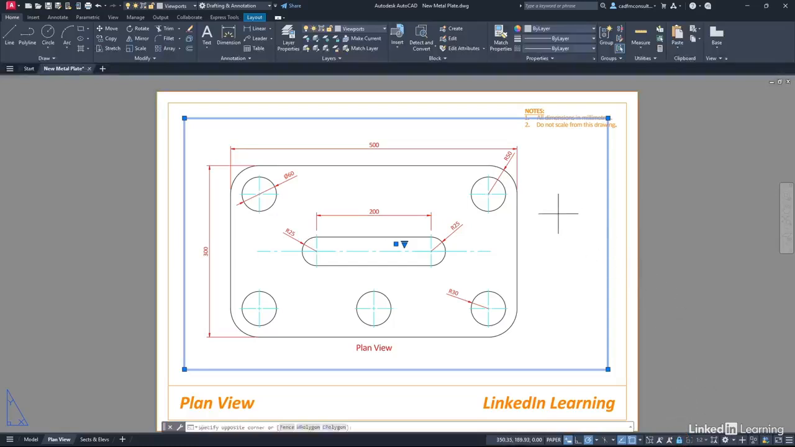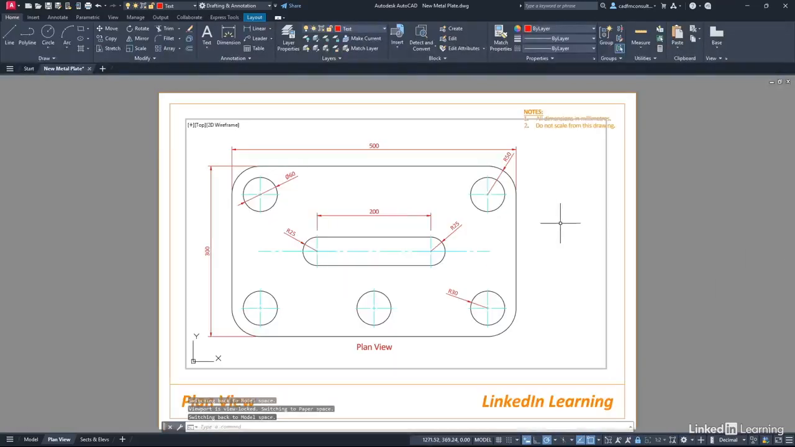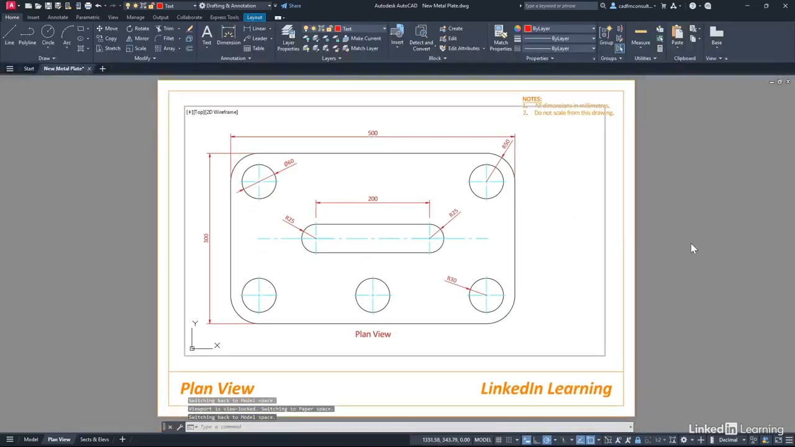Now, if I double click inside that viewport, even if I try and zoom, can you see the viewport is locked? I can't change the viewport scale. And that's what you need to do with your viewports once you've got everything the way you want it in your drawing. It stops people messing up the viewport scale, but also if you're using that annotative dimensioning, it also makes sure that the annotative scaling stays in place as well.